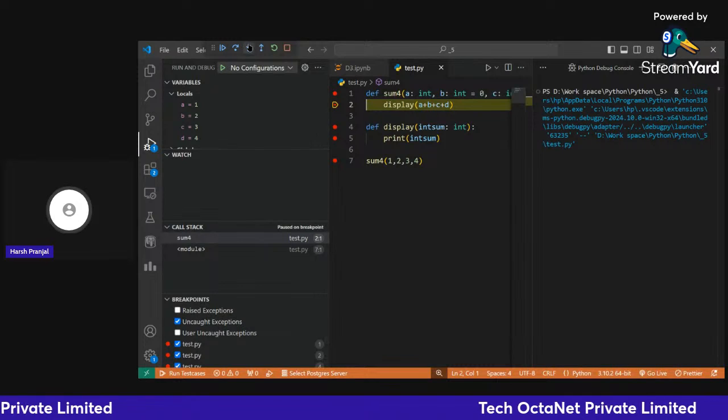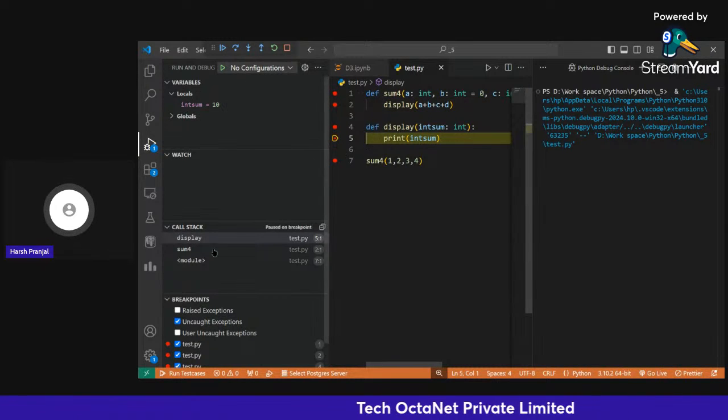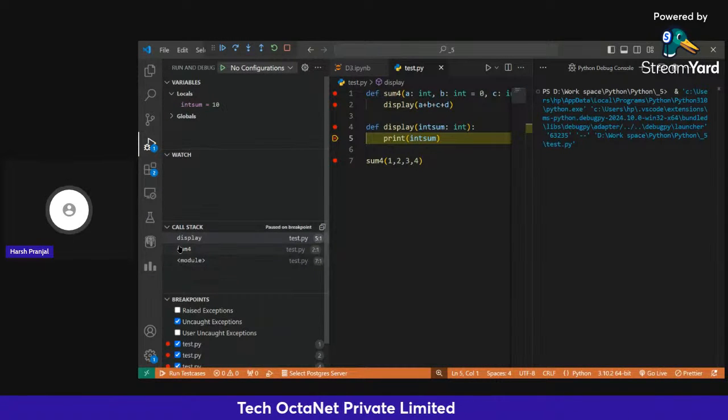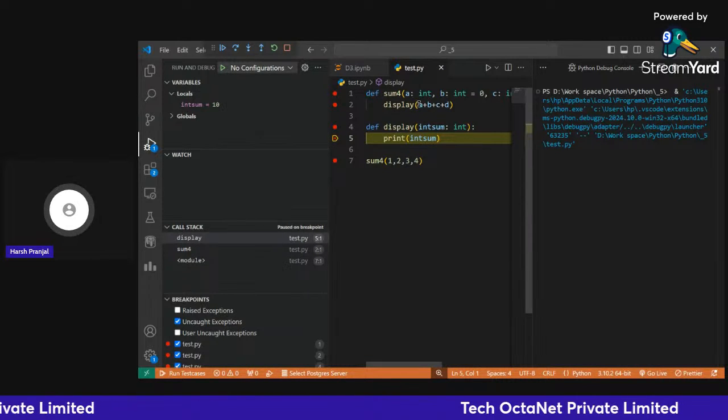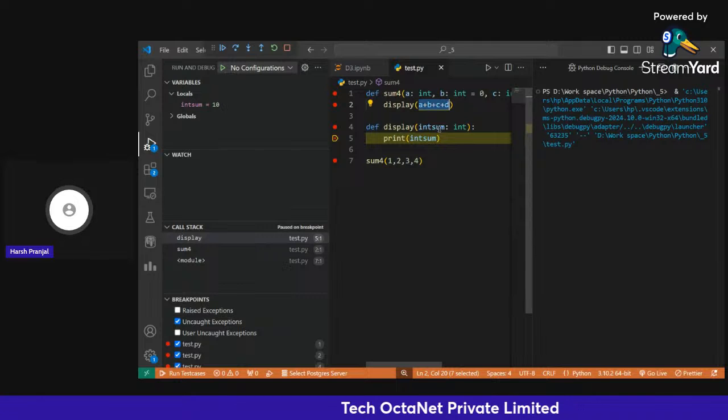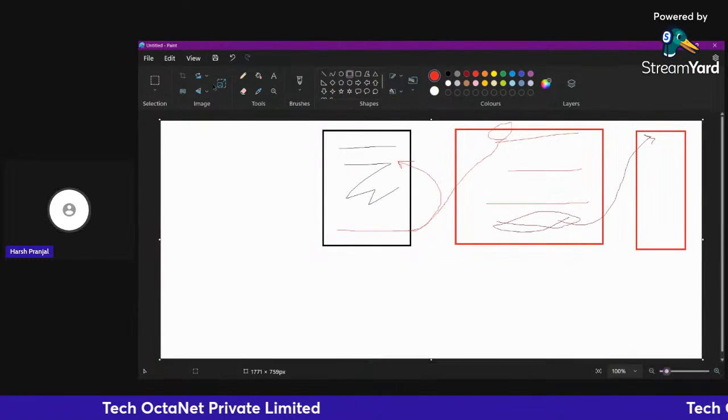Now observe this call stack. From sum, we are calling display again. See, from the main function we have called sum. From sum we are calling display, right? And what is the value we are passing to display? The summation of all those values, right? So what is right now happening?